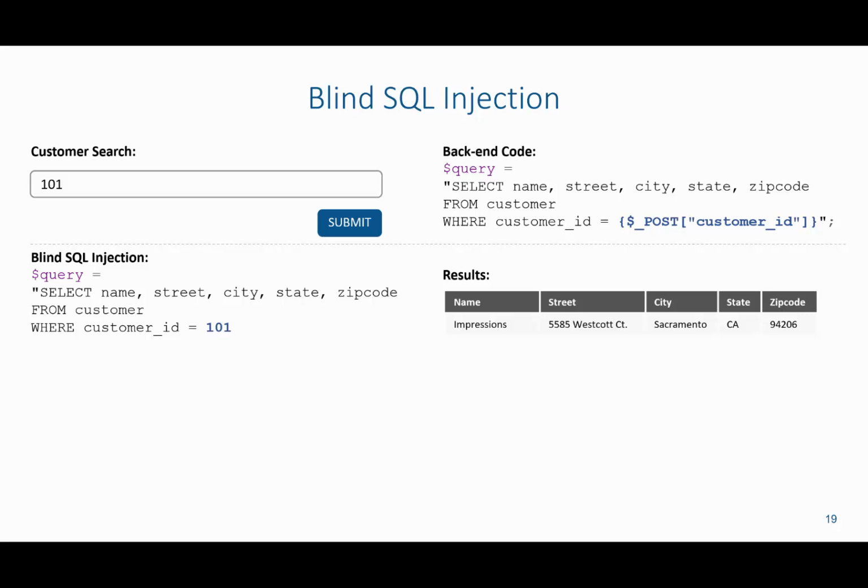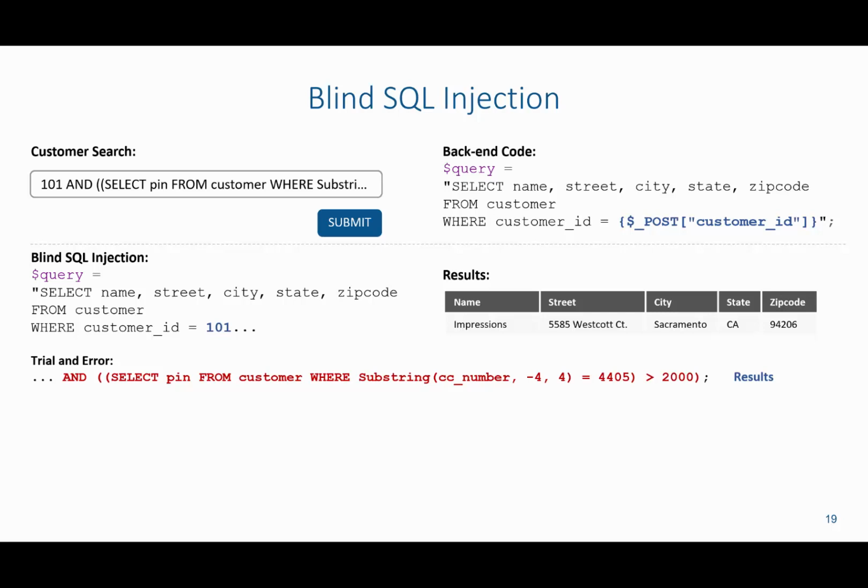So let's say that a hacker is trying to figure out the customer's additional information, such as credit card information. So what if they were able to attach through trial and error a bunch of different values to figure out if they get results? And if they get results, then they know it's a valid PIN. If they don't get results, then they know that it's not valid and they can keep narrowing down the results.